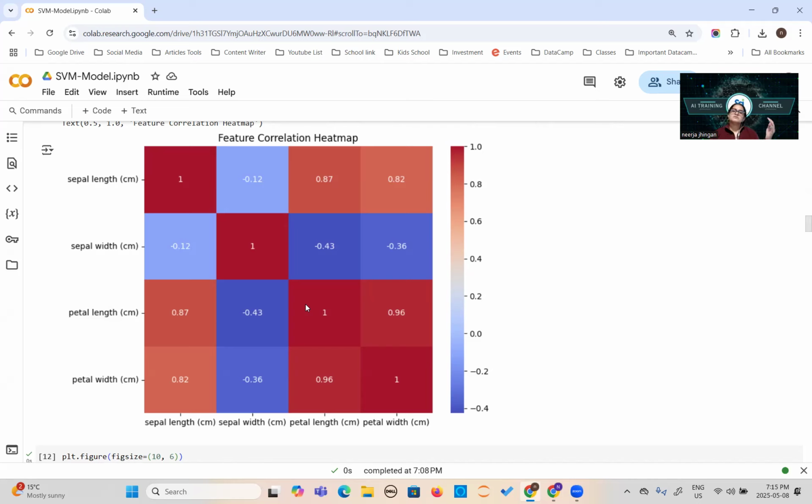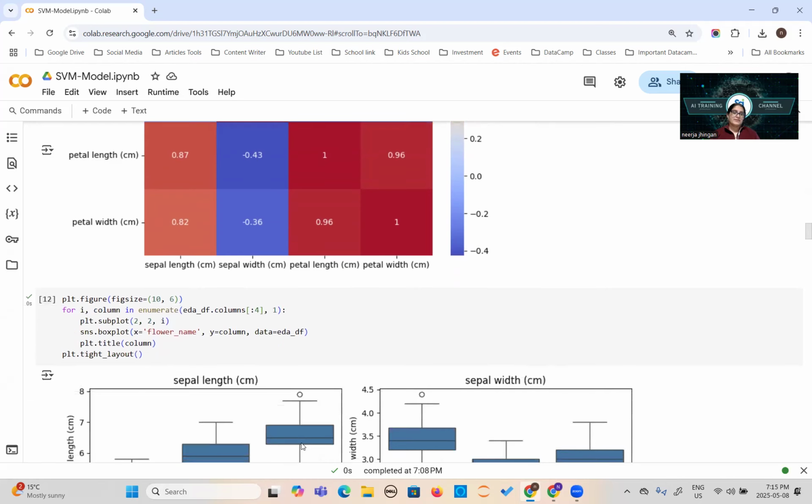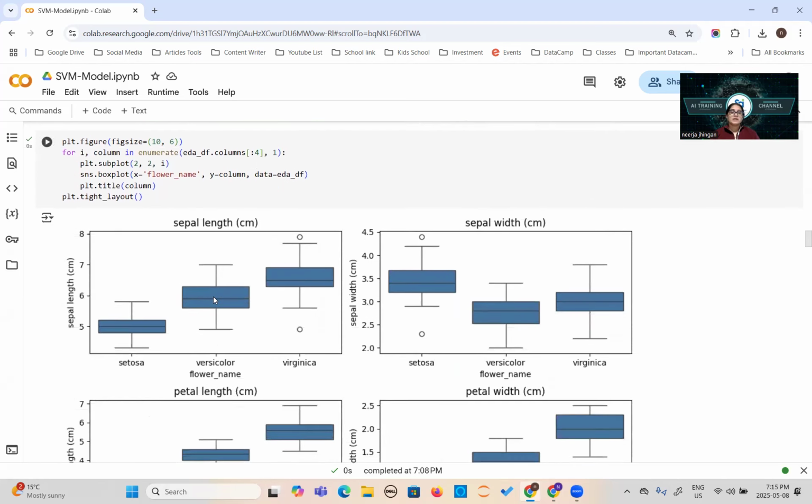In my previous videos with the practical example, I have shown you many methods for feature selection. So we are using this one here. And then we are also drawing the box plot for the distribution of the data.